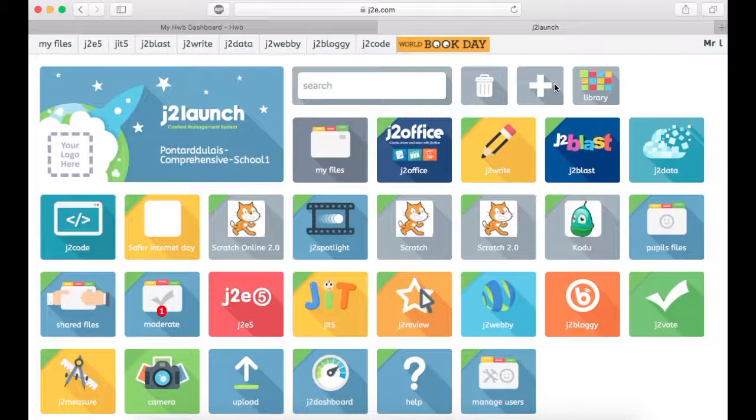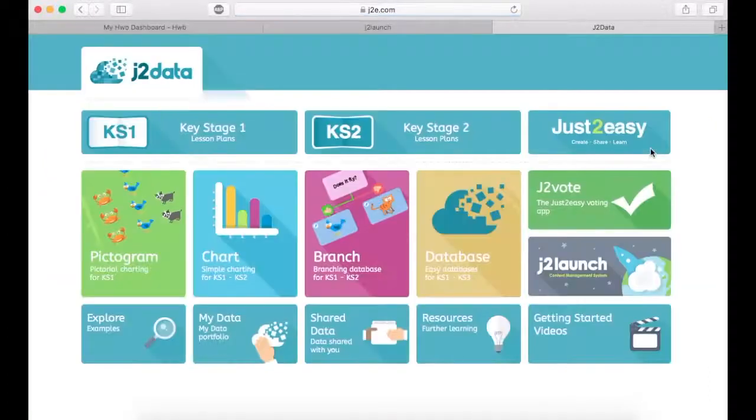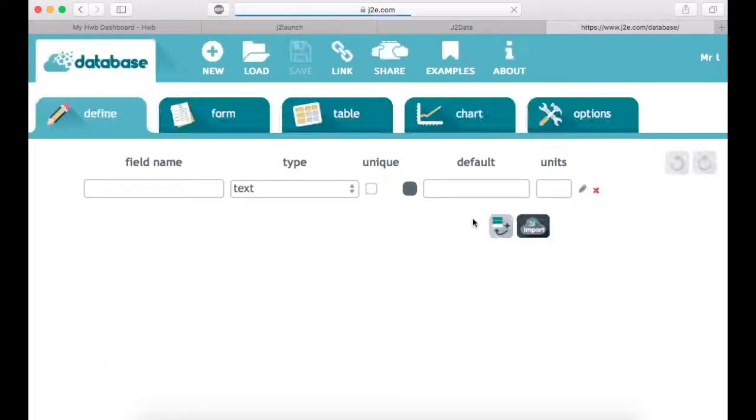We're then going to look at J2E Data, which is a little icon on the side here. It may be in a slightly different place on your J2 launch board, but if you click on J2 Data, it should launch into this J2 Data model. We're going to then click on Database, which will launch the database creation.